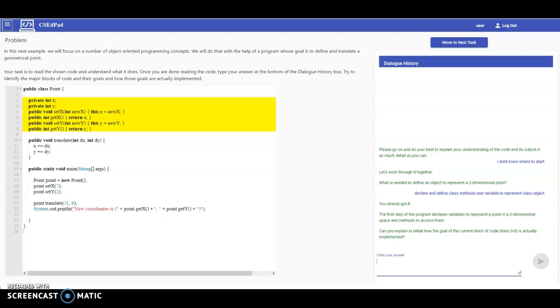DeepCodeTutor provides a conversational style tutoring which is encouraging and engaging to students. Now the tutor asks, can you explain in detail how the goal of the current block of code is actually implemented? We can respond, I'm not sure to this.